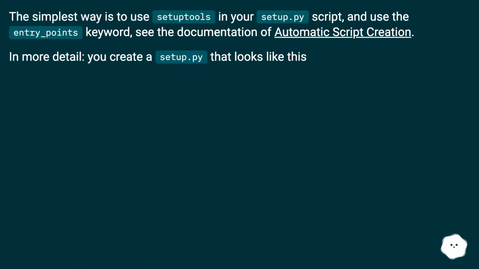The simplest way is to use setuptools in your setup.py script, and use the entry_points keyword. See the documentation of automatic script creation. In more detail, you create a setup.py that looks like this.